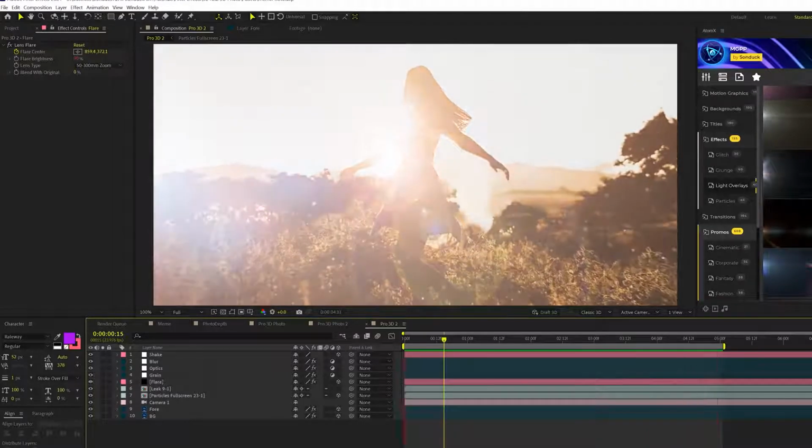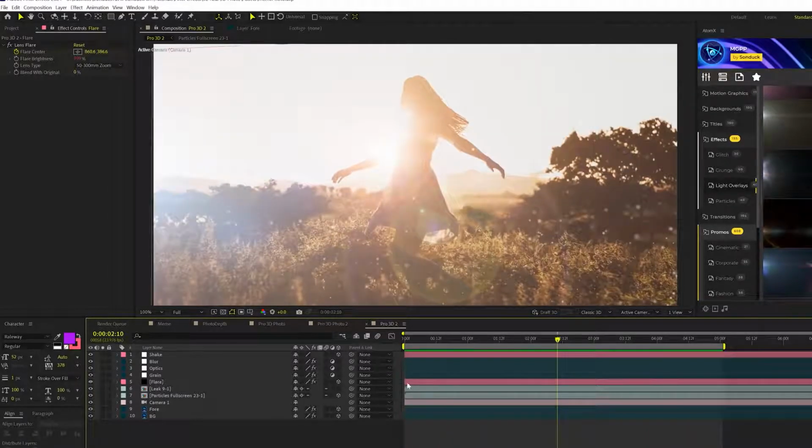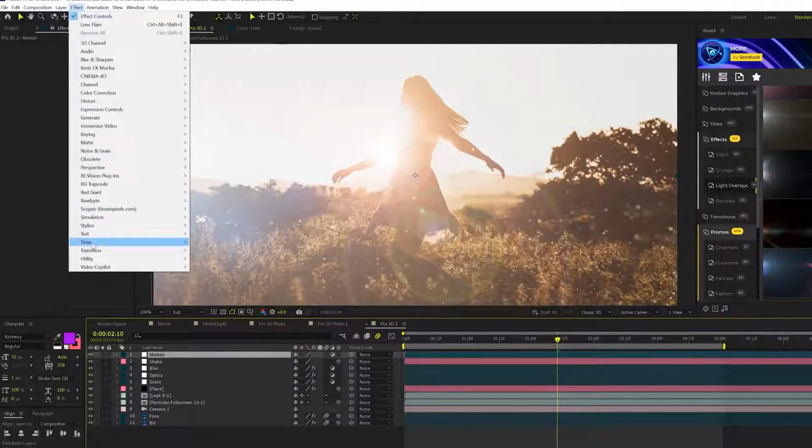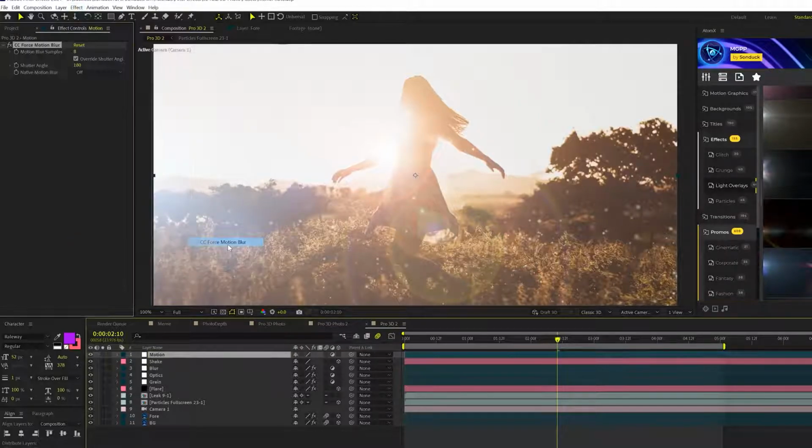However, my biggest problem that I have is the motion blur. And I want to say that the basic motion blur that you should have on is not enough for my taste. I really want to sell the movement. So what I'm going to do is create another adjustment layer, and we're going to go to effect, time, and we're going to grab CC Force Motion Blur.